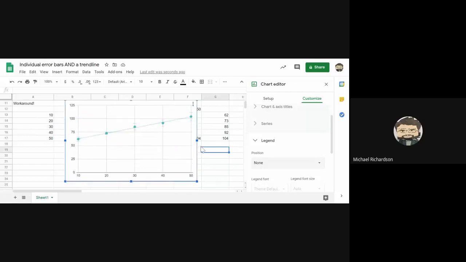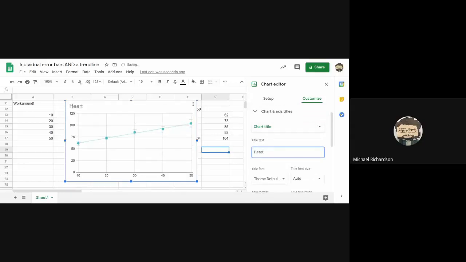So now I put in some titles and some axes. So click on chart and axis titles. My chart title, we want something descriptive that shows the relationship between the variables. So I'll say heart rate, don't forget the units, as a result of jumping jacks. Okay, good enough for our example here. So anyway, you can see how to put in a title.